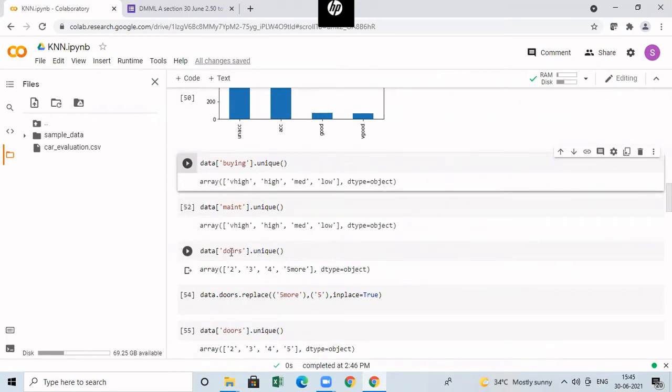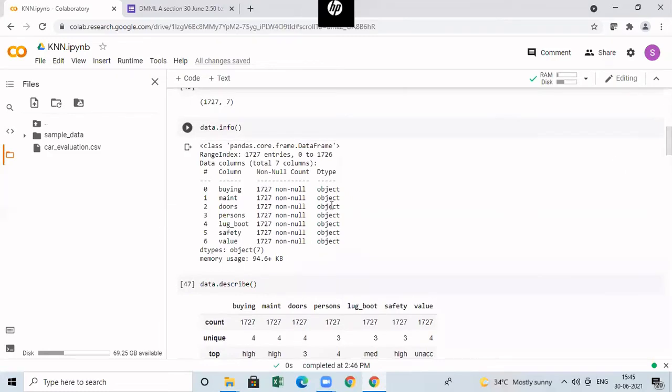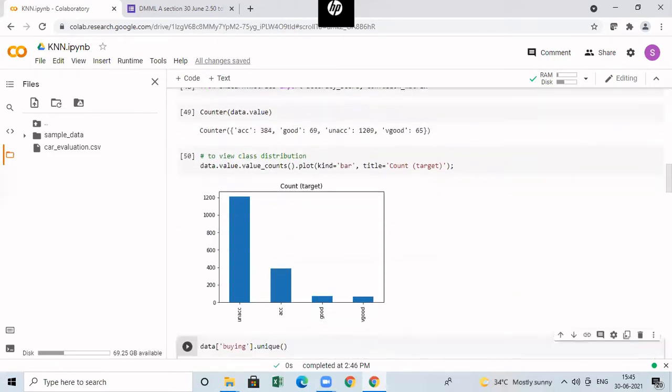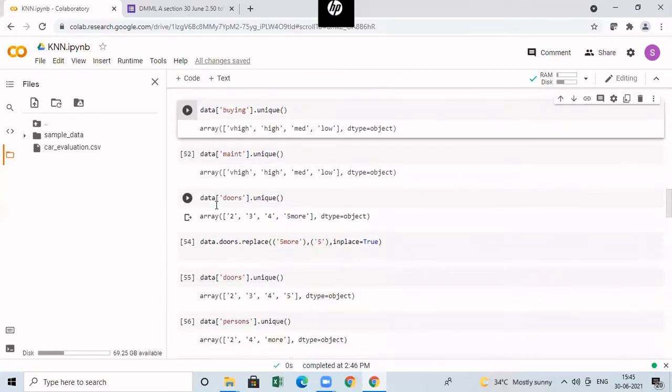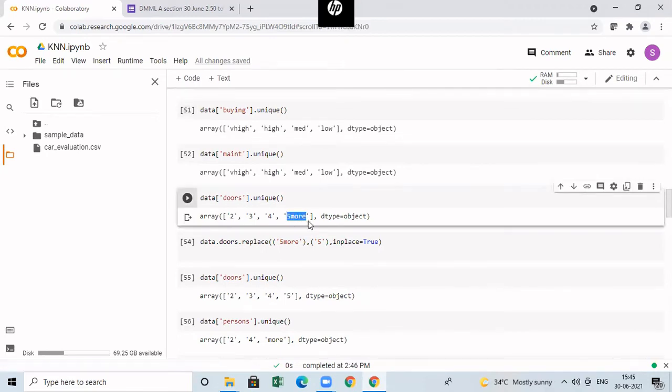If you consider the doors column, we have seen here that the data type of the doors column is object. But there we had numbers only. Now let us understand why it is object. For the doors column, when I see the unique values, it is telling me 2, 3, 4, 5 more. If you consider this 5 more, it is a string now. It has letters also. Because of that, the data type of this particular column is printed as object.